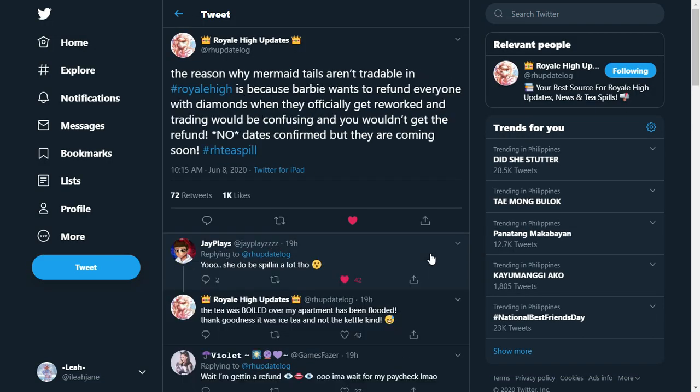Next tweet, she says the reason why Mermaid tails are untradeable in Royale High is because Barbie wants to refund everyone with diamonds when they officially get reworked, and trading would be confusing and you wouldn't get the refund. No dates confirmed, but they are coming soon. So this means Mermaid tails are not tradable for now, but if they get reworked or made over soon, they will also be tradable.